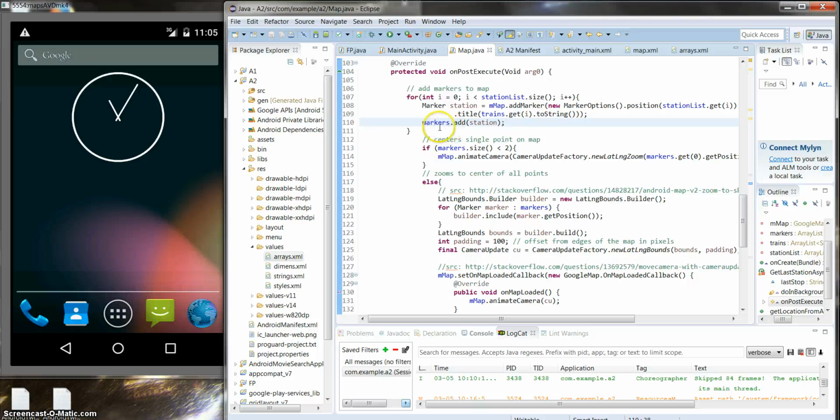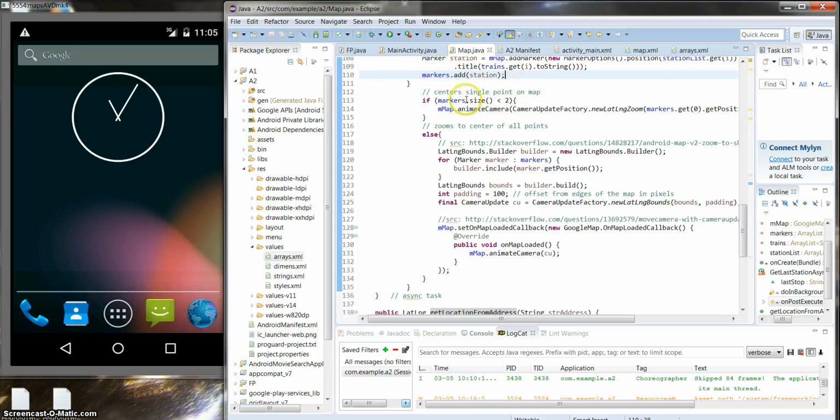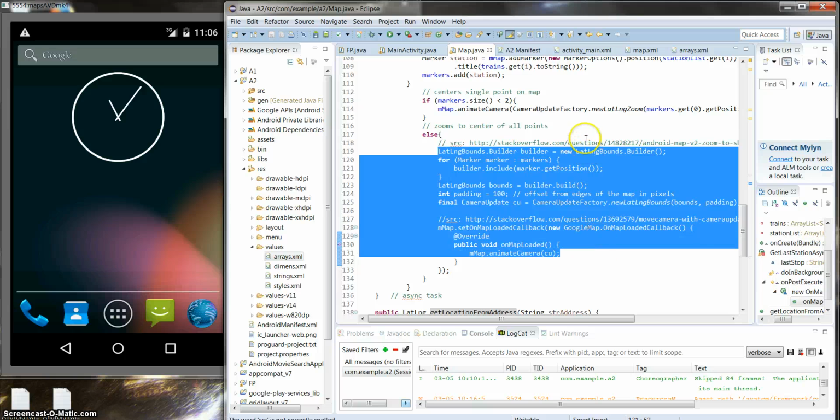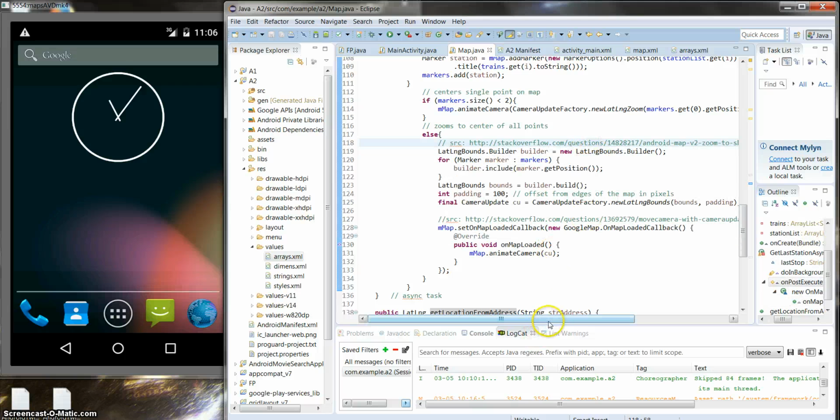Then we add that specific marker to a markers array, which the next thing we do is decide how to display the map. If the markers array size is less than 2, so if there's only one train that we're looking at, we animate the camera so that it is centered on that marker. Otherwise, we use this procedure down here, also taken from Stack Overflow, to average the locations of all of the markers and center the camera at their center.